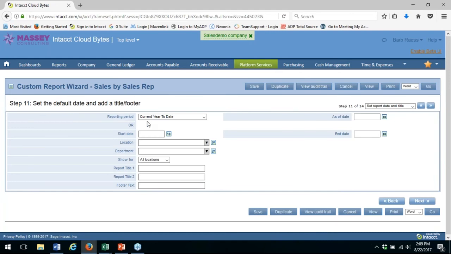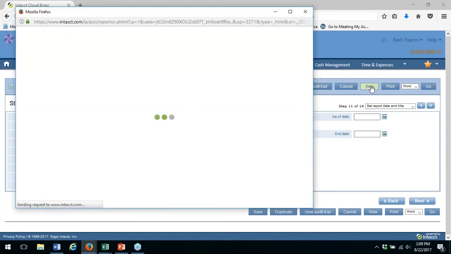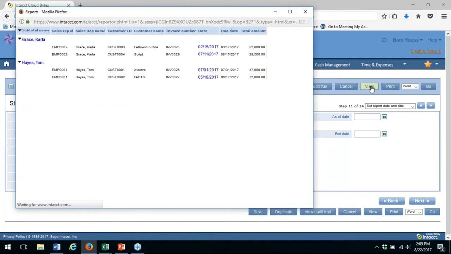you can see my filter set up to be the same, current year to date. So I want to view my report. And you can see now it's grouped by the sales rep name. So now I know for Carla Grace, she had 2 invoices, one for Fellowship 1 and one for Script customers, and then her totals would be here. And then the same thing with Tom Hayes. He had 2 customers that he was working with that had invoices within this current year. So that's how I created the by grouping.